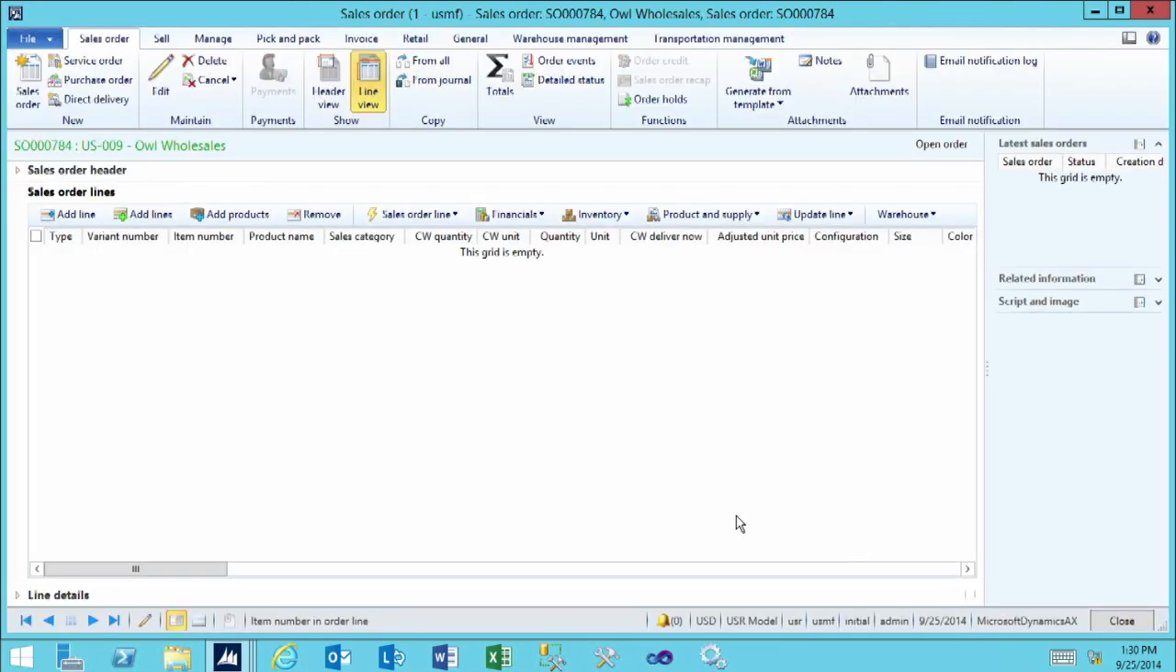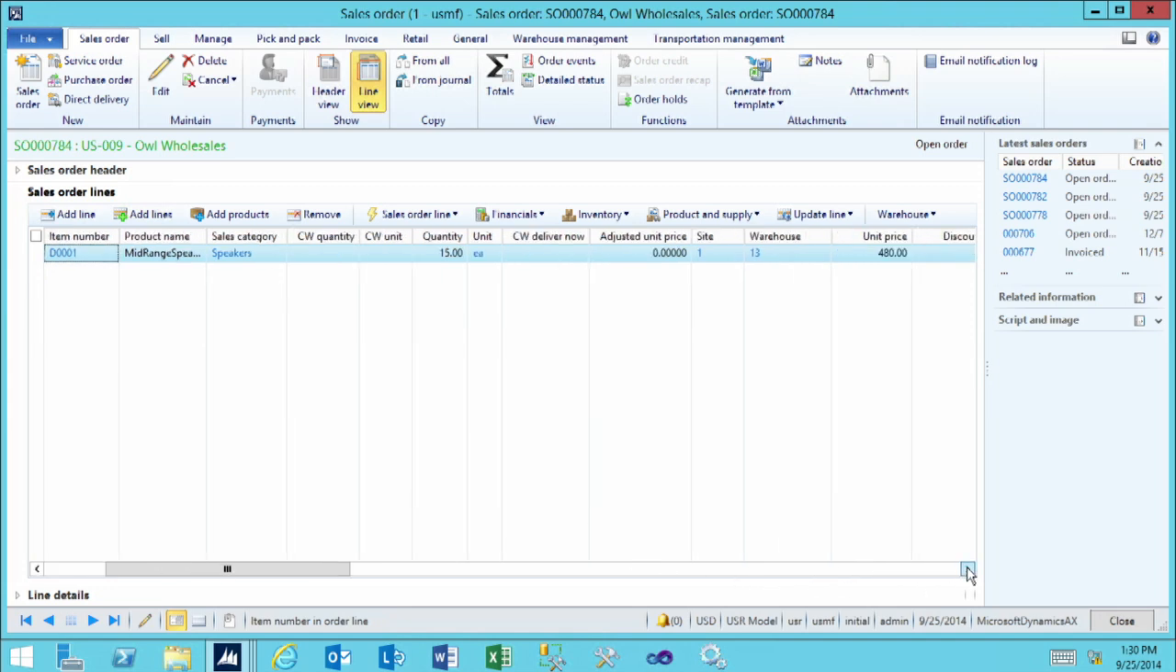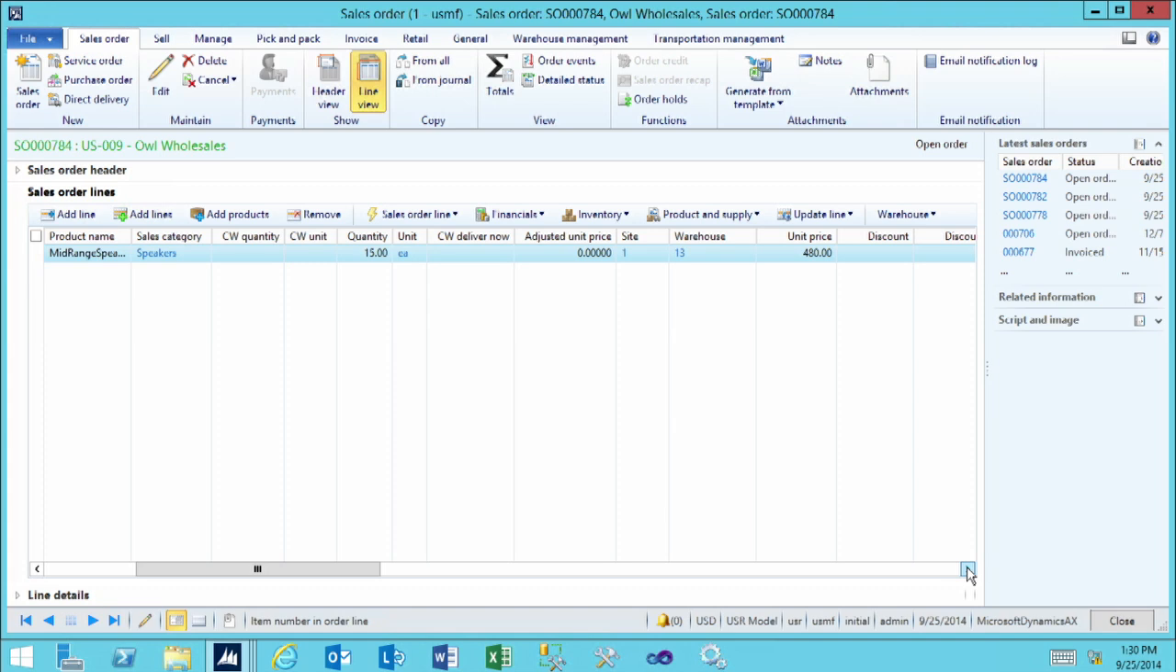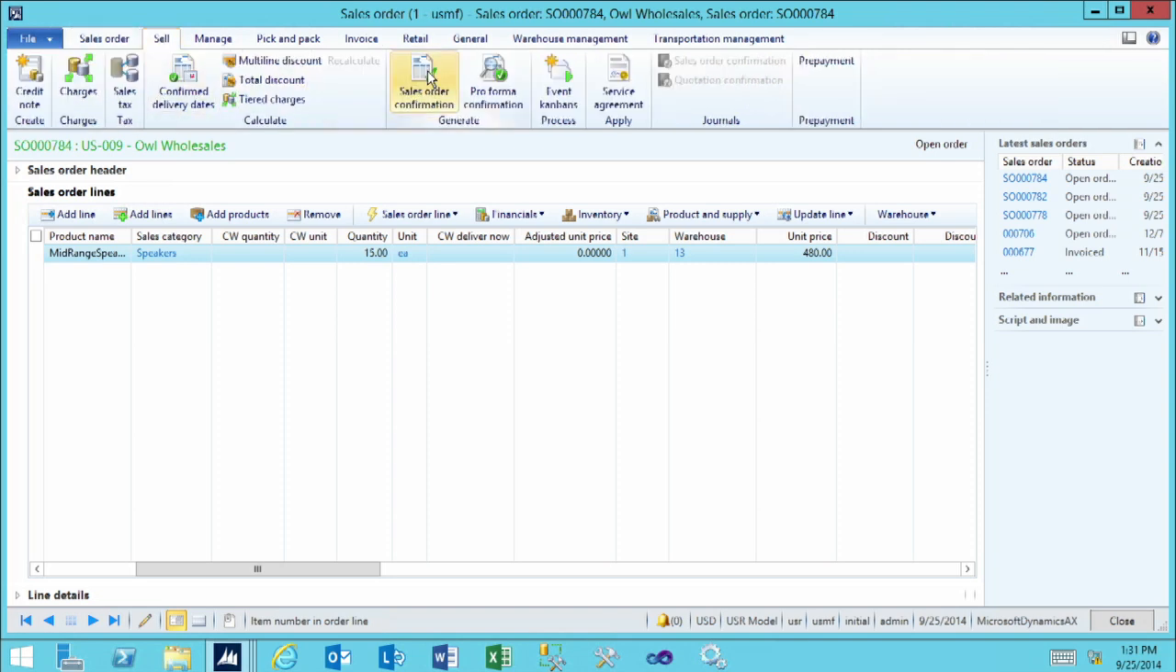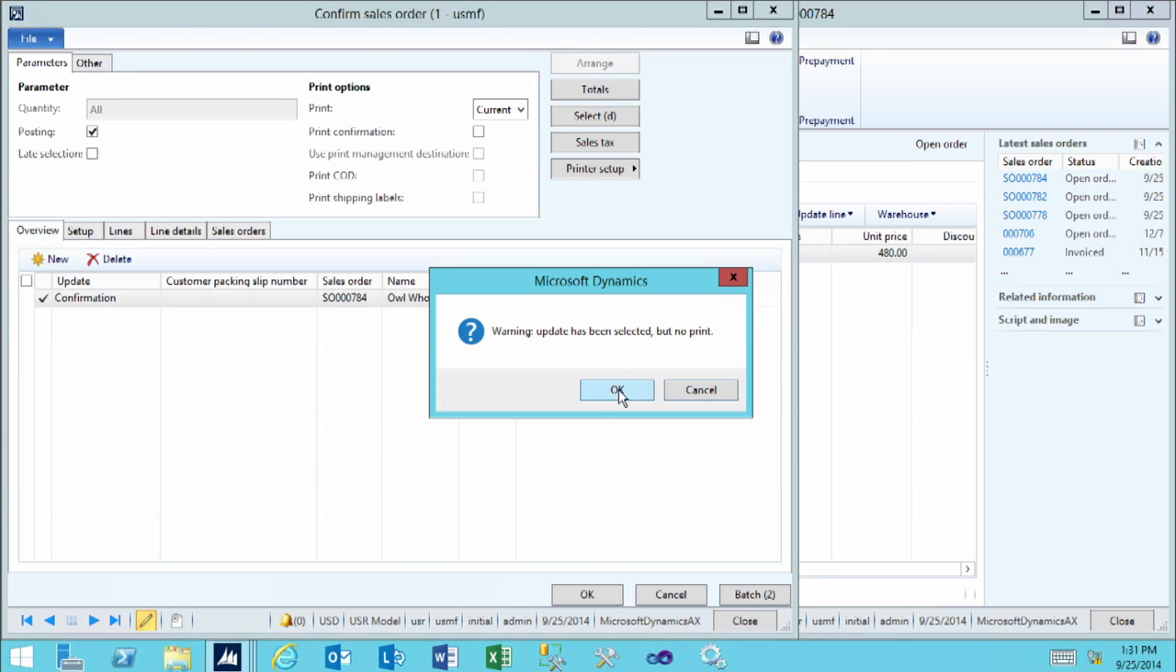This will open up the regular sales order form, and it's added the item with a positive quantity. I can update any information on this order and indicate what the price is. I can add charges, add discounts, or perform any other tasks that you can normally perform on a regular sales order. When you're ready, you'll want to go ahead and confirm the sales order. You do this by going to the Sell tab in the Action pane and then clicking Sales Order Confirmation. I'll go ahead and click OK and confirm that I don't want to print it.